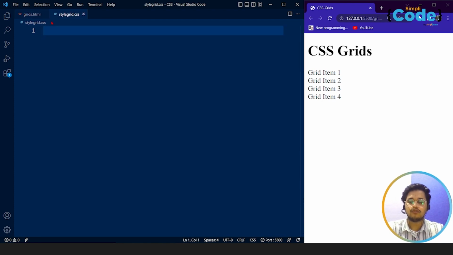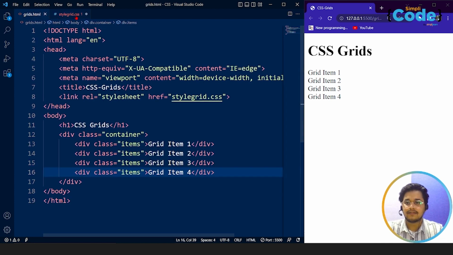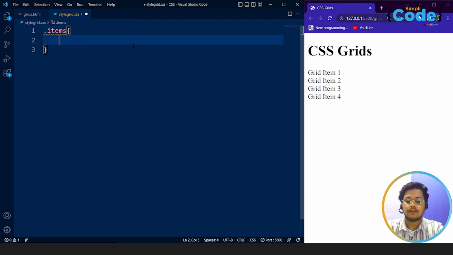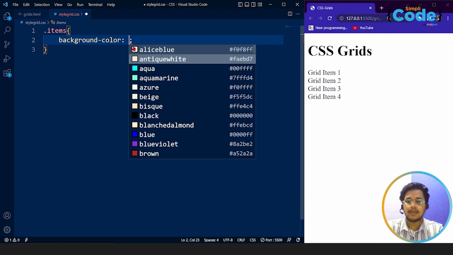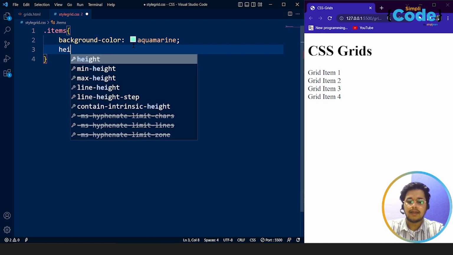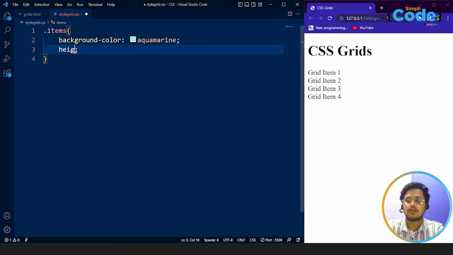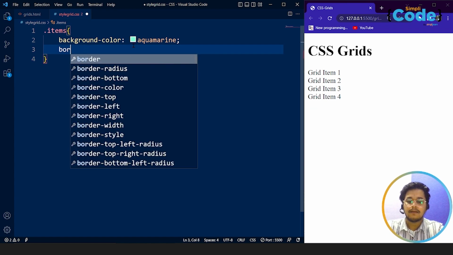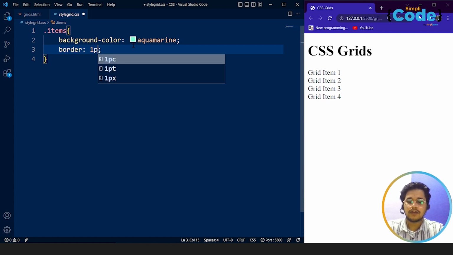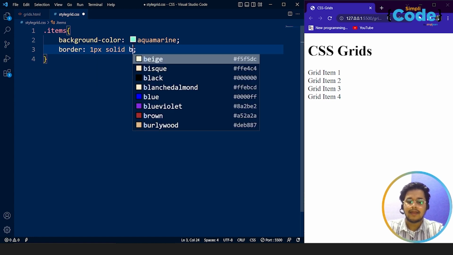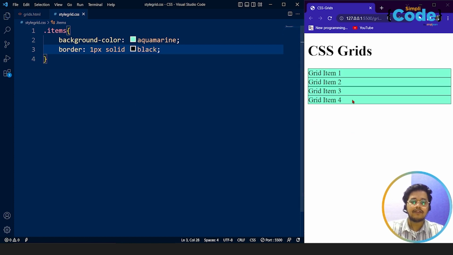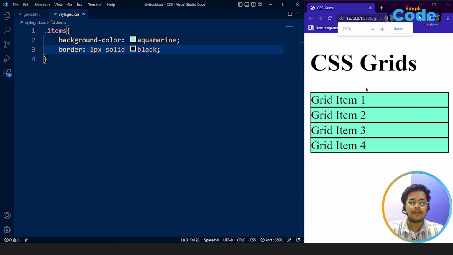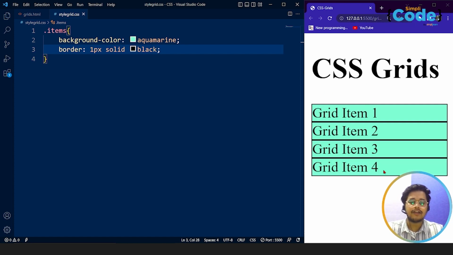Let's style them. We are using a CSS file for this now. So we are going to write here .items, which is the class name. Then we'll write background color aquamarine. Let's not use height first, let's use the border property. Border is going to be 1 pixel, solid in nature and black in color. Save it, and if I zoom in, here we have grid item 1, grid item 2, grid item 3 and grid item 4. So that's it for the grid items.